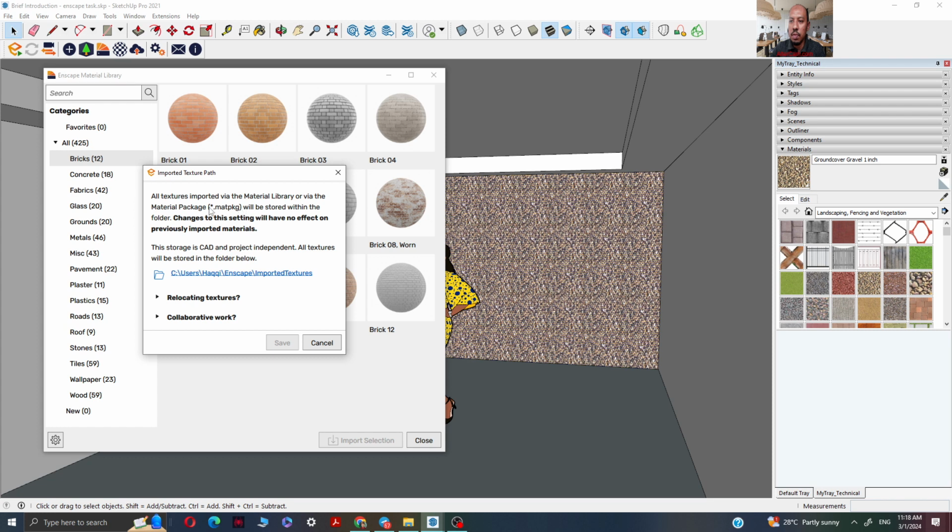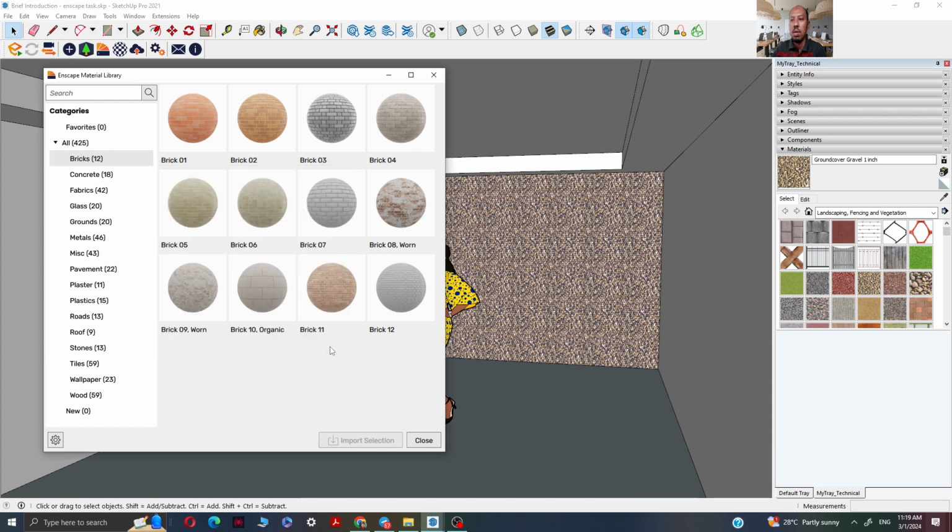So this is the file that you need to download from the internet, and you have to put it inside this folder. You get the material from the internet and then you copy it inside this folder. If you cannot find it, you have to restart your Enscape again, and that's going to refresh the list of materials. The next one is we're going to place this brick on the wall. Import selection.